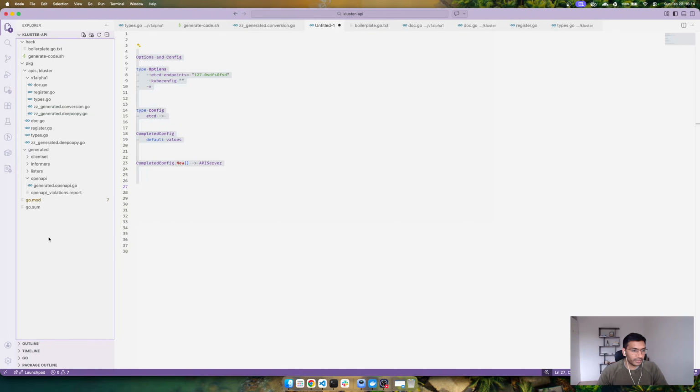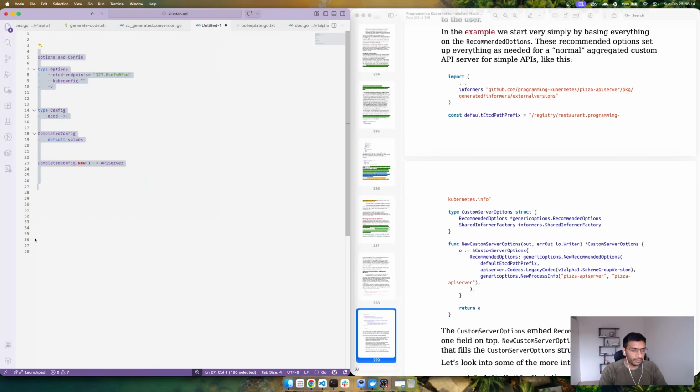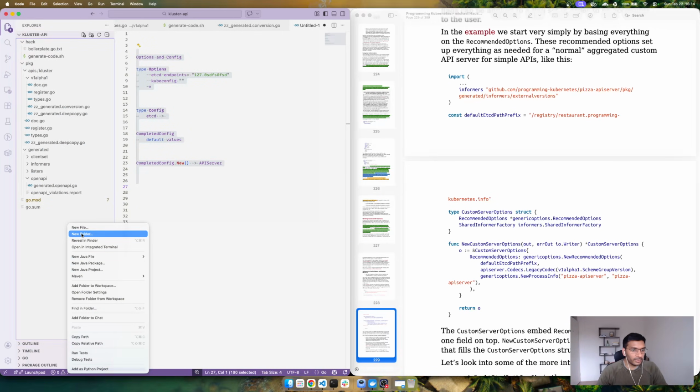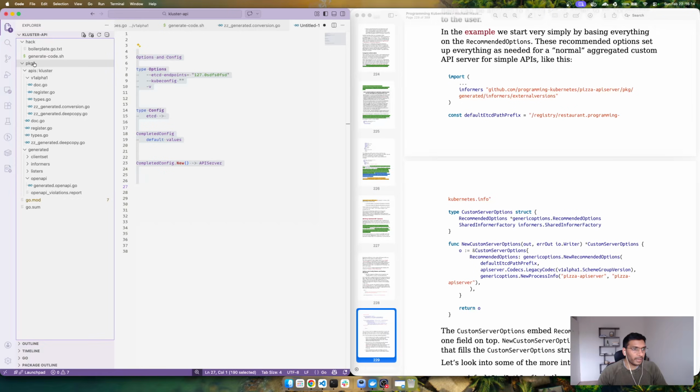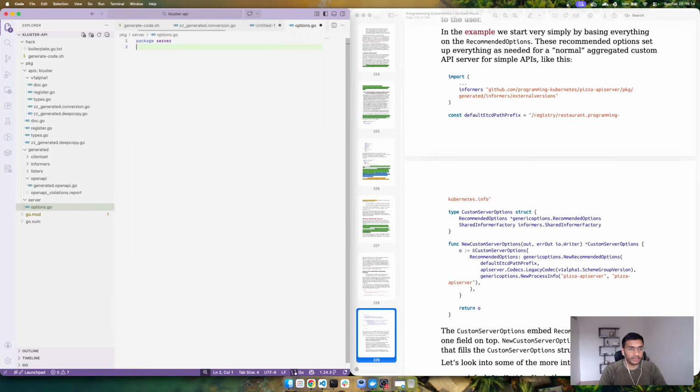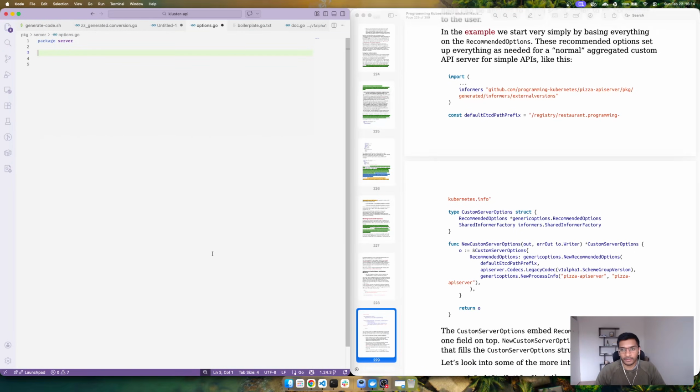So I'm going to create a new folder here under package, and let's call it server. And under server, we are going to have a new file called options.go. And under options.go, we are going to have the options and other things that we just talked about.